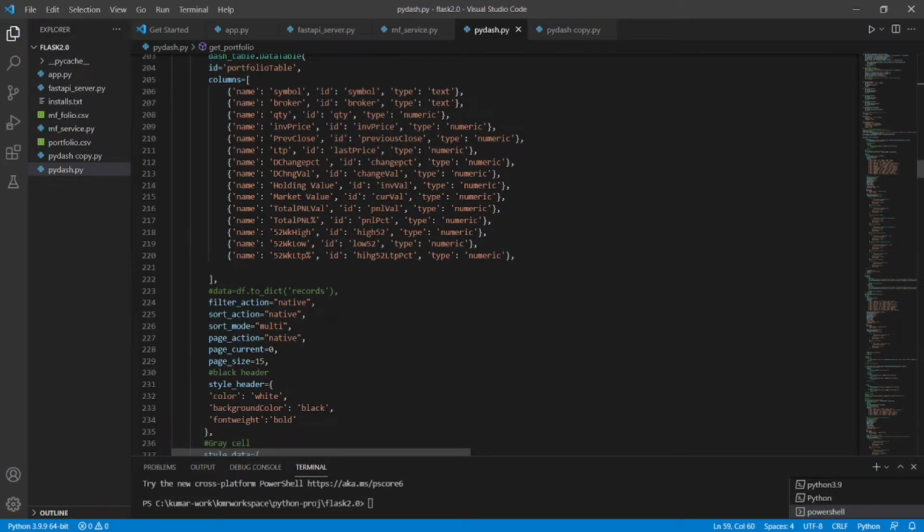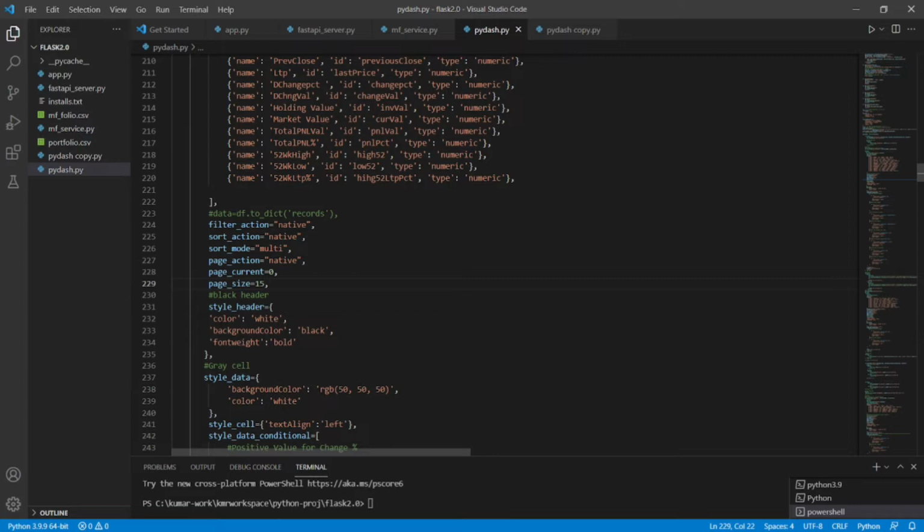Then there is a filter action. I'm saying native, I'm not doing any custom. When you say filter, it is going to do the native filtering, alphabetically from A to Z. And sort is also native, I'm not doing anything. Sort mode is multi, because I can sort multiple columns. Page action is also native, and I'm saying current page is 0, page size 15. You can play around with this. If your content is more, then you can modify that.